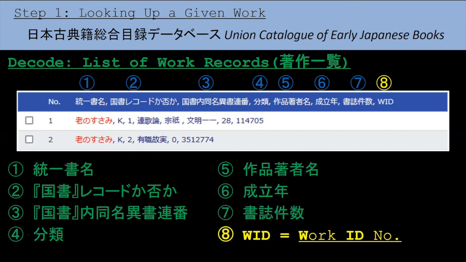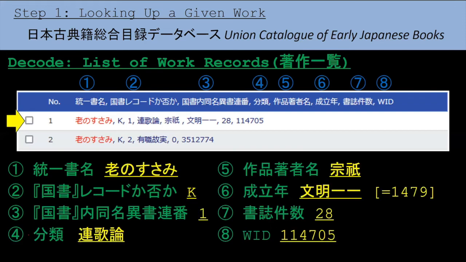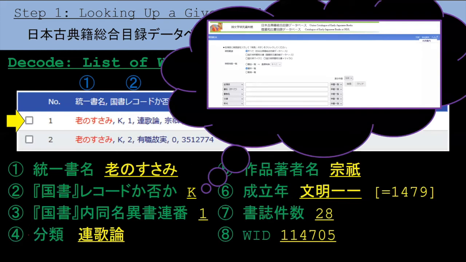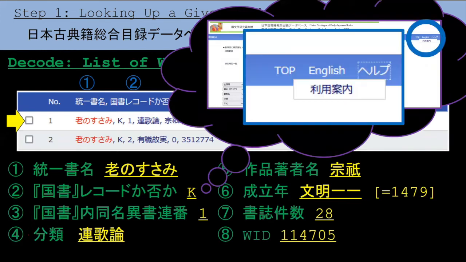For the work record we want here, Sogi's Oi no Sasami, the data we see lines up like this. If some of this is a bit cryptic, like the K under element 2, clarification can be found on the search page at the top right, where under help, you can find the Ryo Annai, which is worth a look anyway for all the detailed information it contains.